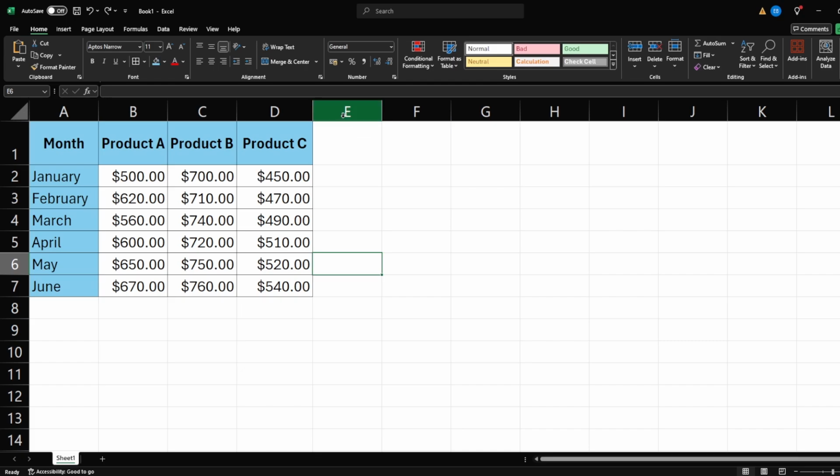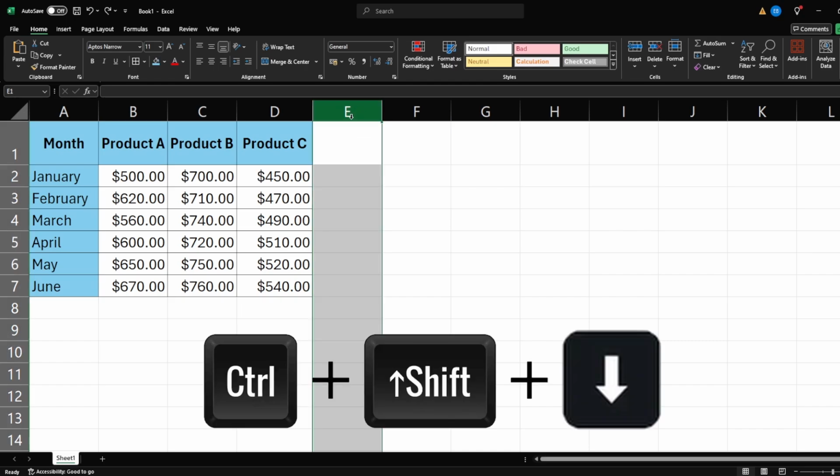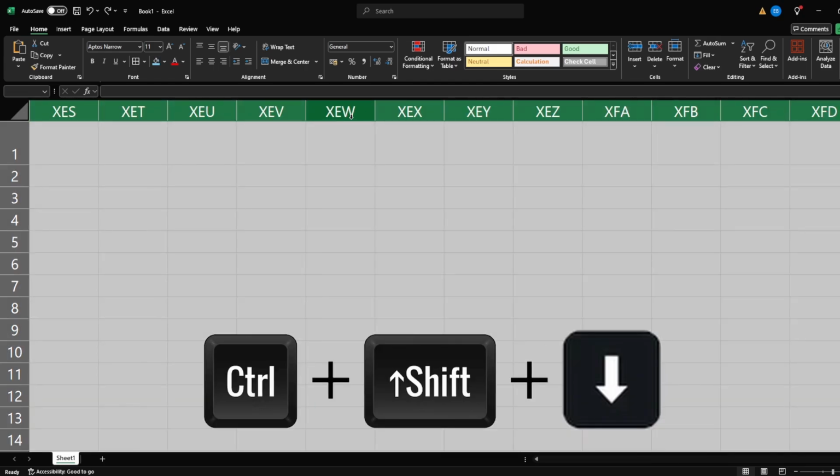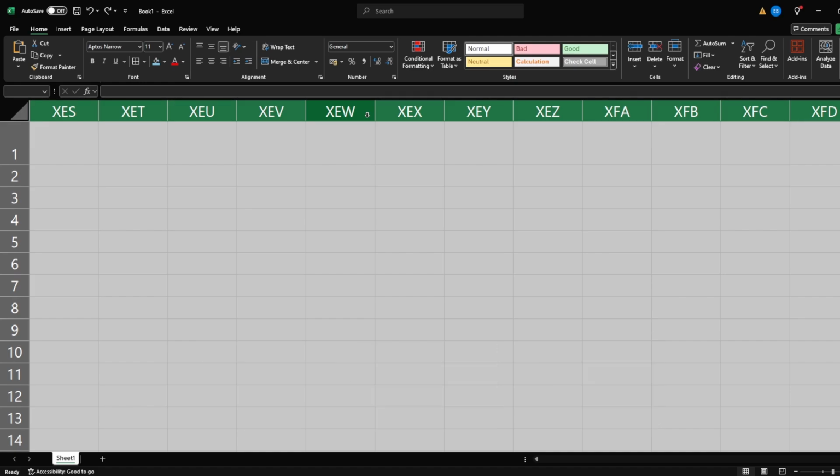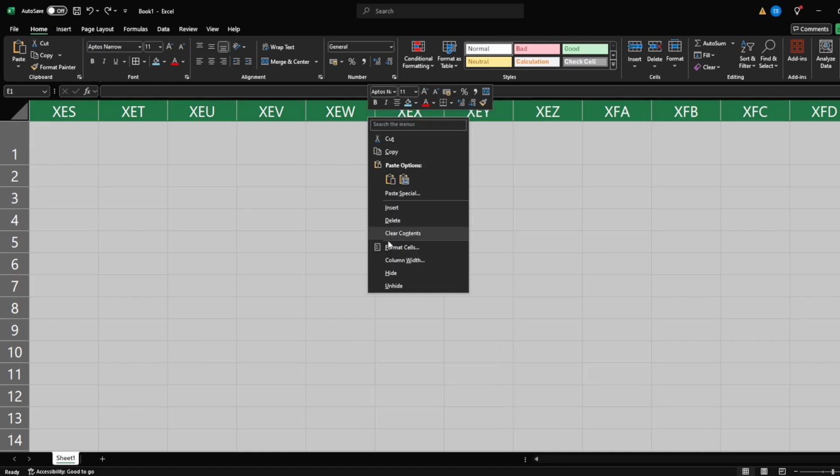First, click on the first empty column and press Ctrl Shift and right arrow. This will select all columns we don't want to see. All we need to do is right-click and select Hide.